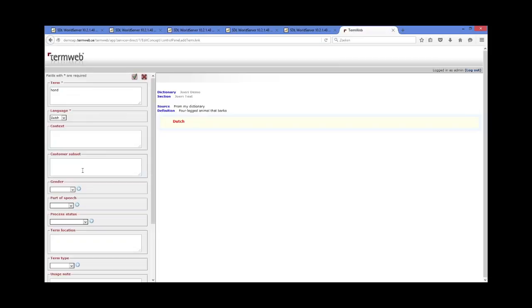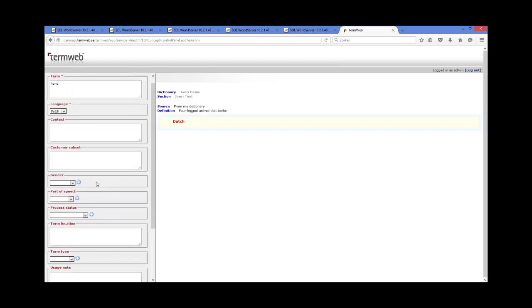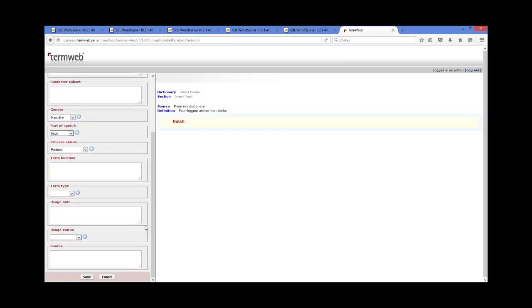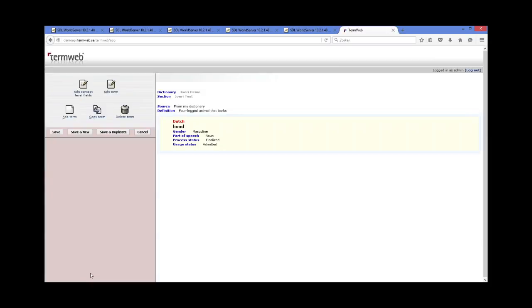And I can specify the metadata. I don't have to. So if I want to stick to this and just add my Dutch term and nothing else, that's okay. But you can also add additional information that you want to sync. So this word in Dutch is masculine, and it's actually a noun, and this is a finalized term, so it doesn't need to go through approval again or anymore. And this is an admitted term, let's say, so I can use this. So I added my Dutch term with some metadata.